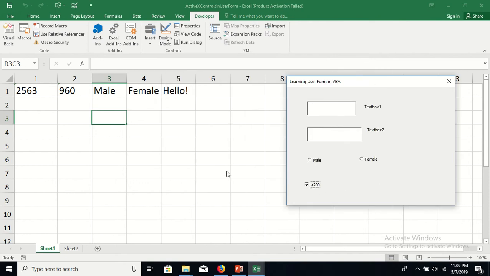Now if you check this box, see what happens. Wow, so everything is working. You have put one type of ActiveX control, that is the text box. You have used another type, which is label, and those labels are also showing here, and you have used 2 radio buttons or option buttons, and also you have used 1 checkbox, and all these are communicating with the cells very correctly.